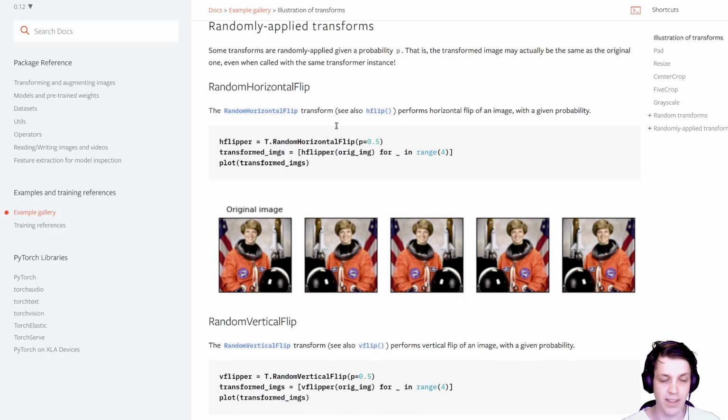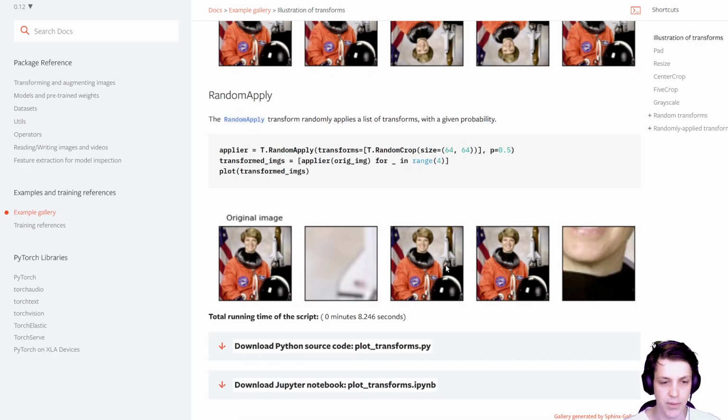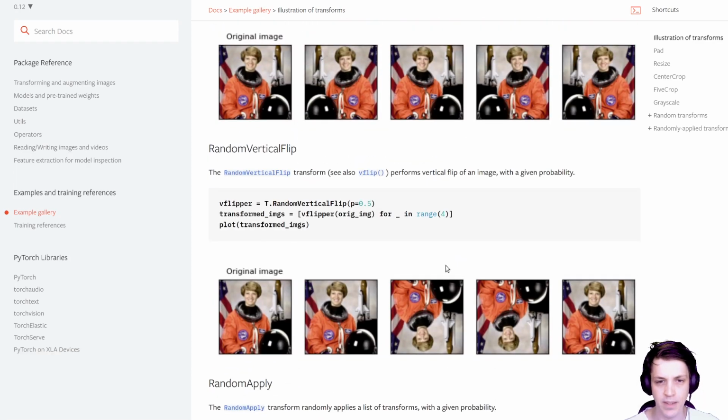I'll point out here, random horizontal flips. This is one of the transforms we're using. That's just simply flipping, so the picture to us looks very, very similar. It's just flipped. But again, the important fact is that the exact pixel values are different. The content remains the same. The same with vertical flipping. Okay.